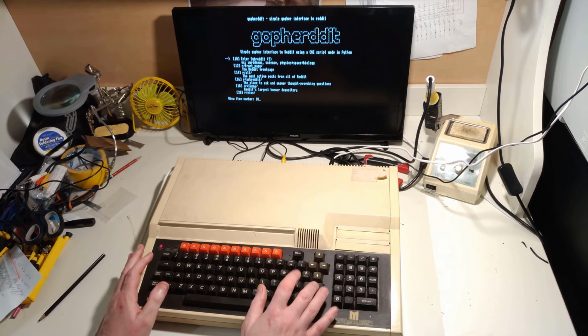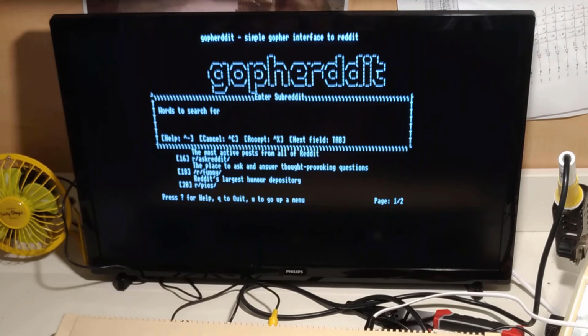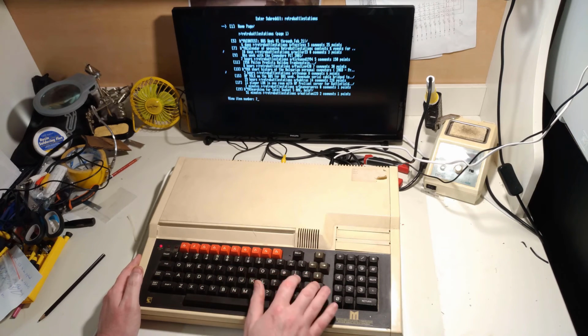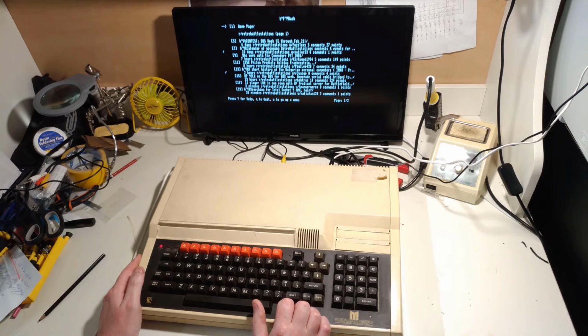In fact, I reckon the most appropriate subreddit we could enter into, let's go to Retro Battle Stations. Now, bear in mind, with all the graphic content in Retro Battle Stations, we won't be seeing a heck of a lot, but at least we can see that it's there. The text from Retro Battle Stations is sitting there looking all fine and dandy. Why don't we see what the upcoming Retro Battle Stations contests are looking like? So that's telling us that BBS week, which of course is happening this week, this is being made on the 20th of February. So you can see there, this isn't a video about how to use Gopher, this is just a show and tell to say that Gopher's out there.